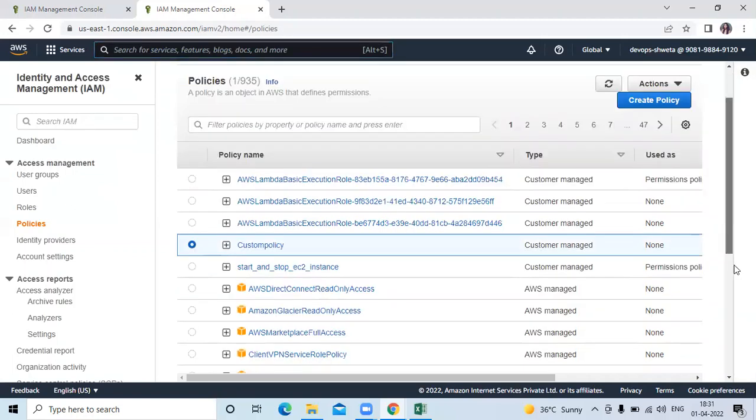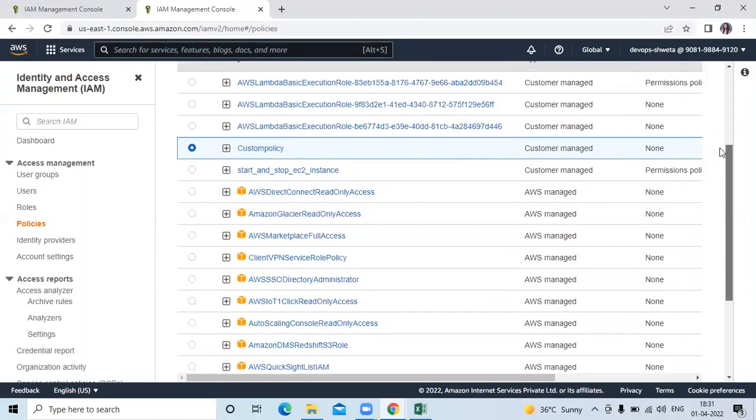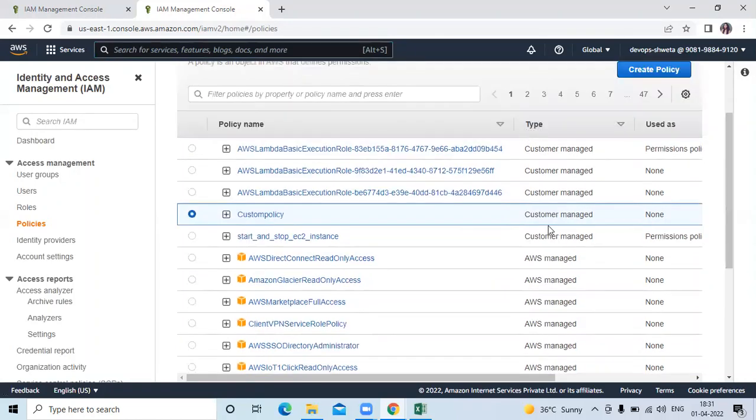If you can see here, the AWS policies have a logo. This is the AWS logo. But this custom policy has no logo because this is a customer managed policy. You can see here in type, customer managed policy, and for AWS policies it says AWS managed. That's why there is no logo on the customer managed policy, and in AWS policies there is an AWS logo.